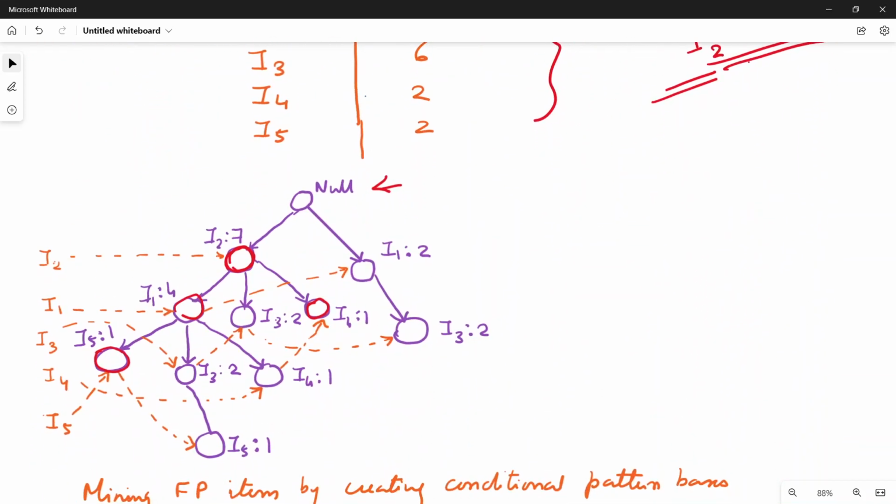So I2 is here, the first one, I2, we have already drawn. After I2 we have I1 and I5, so I3 is not there, so we have to create a new node I3 separately. So we are creating a new node separately here, I3.